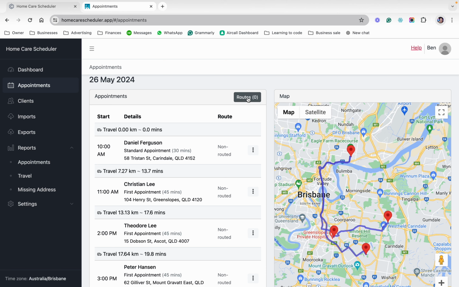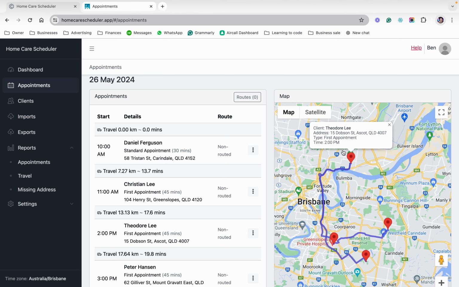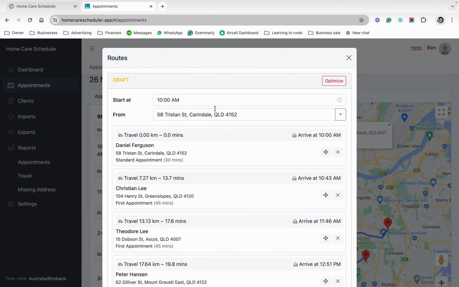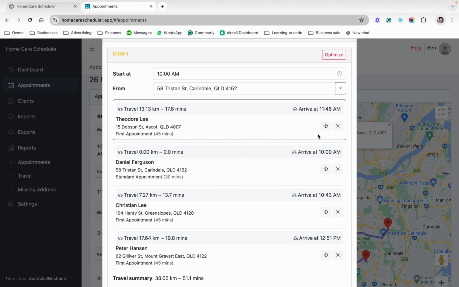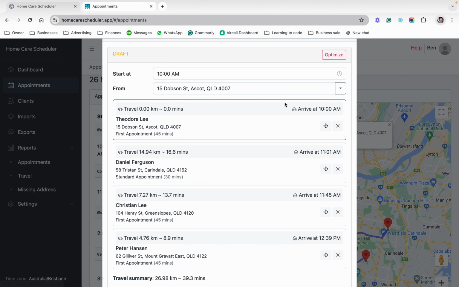If we went to routes, we went create a route. We might want to start at Theodore's house, or you can choose to optimize from your practitioner's address, which could be their home. And then you hit optimize.